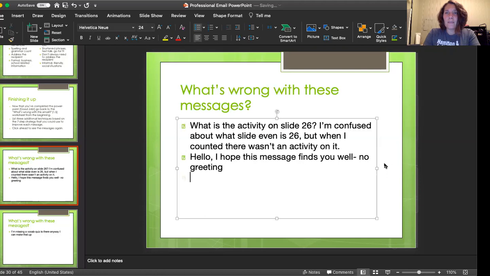Okay, what's something else they could do? Go ahead and pause here and find one more thing. That's right, there is no salutation. So they could say, dear Ms. Olivito, and then what do we always put after that last name? Comma. Yep, there you go. And then find one last thing that they need to improve this message.